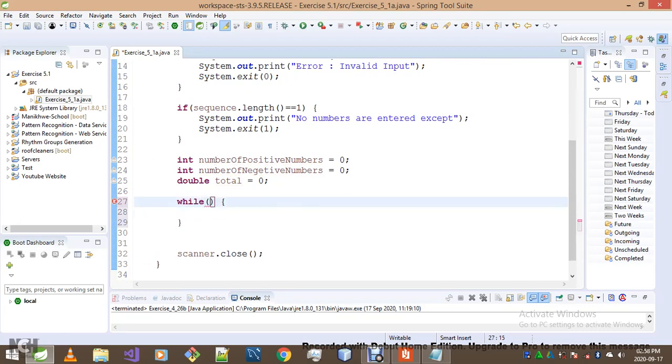Okay, so here's the part where we include loops. What I'll simply do is go while sequence contains a space. Again, this is not the best solution, guys.